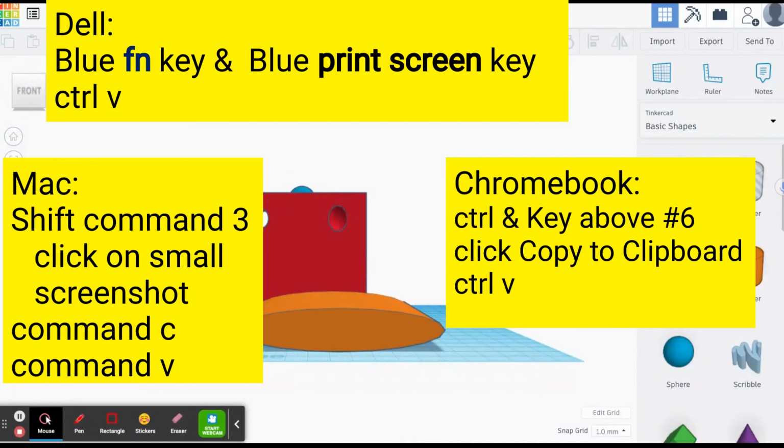When you do that, you're going to see something in the lower right that says Copy to Clipboard. You're going to click Copy to Clipboard, and then you're going to go into the document and paste it with a Control V. So again, with a Chromebook, to take a screenshot, Control and the key above the number 6 on your keyboard. Then click Copy to Clipboard, go to the document, click where you want it to go with your cursor, and then Control V.